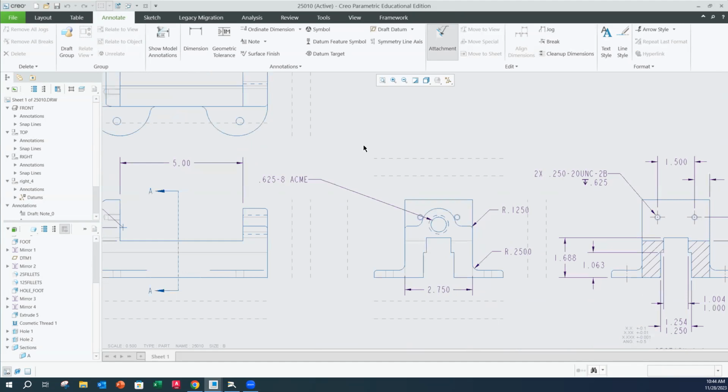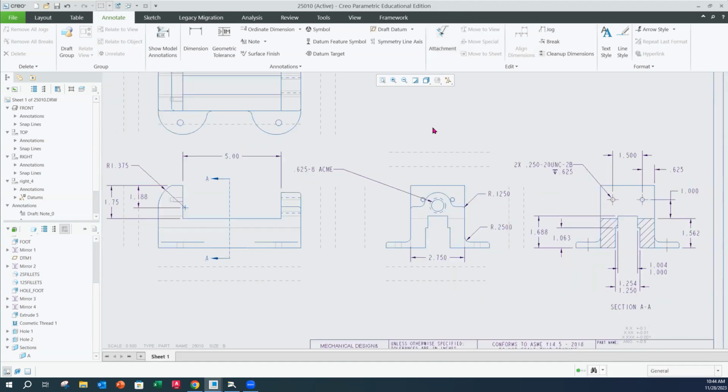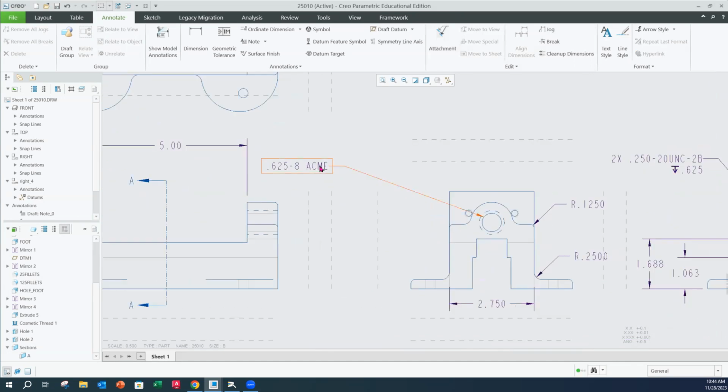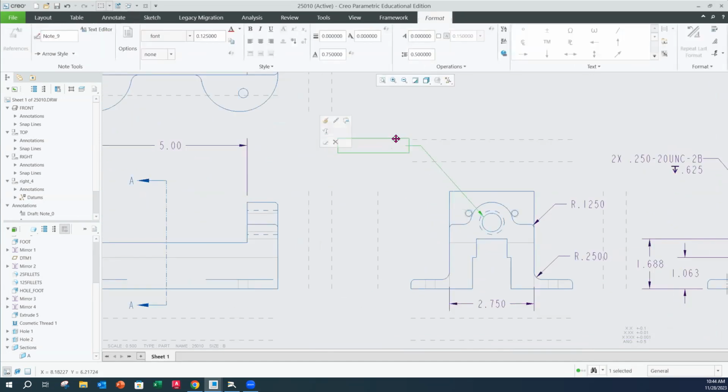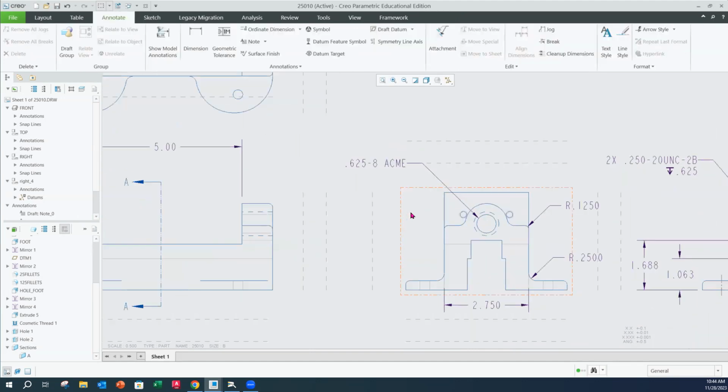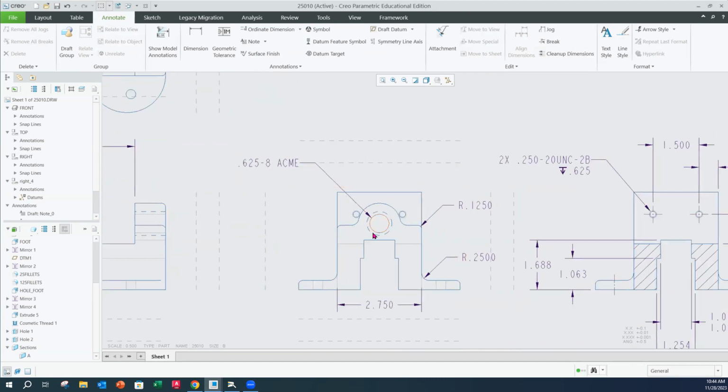And now I'm here. I got to get myself unattached. So I have to hit escape or middle mouse button. I'm going to select this and then I'm going to move it right about here. There we go. Okay, and then I can move that as well as I need to. So now I have that note in that view. You'll notice that this view needs its center lines as well.